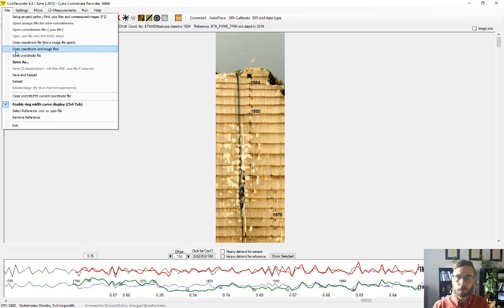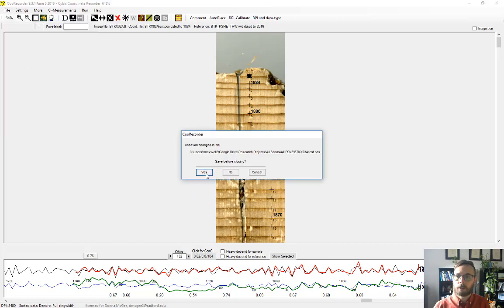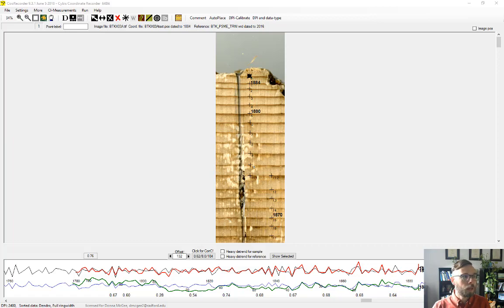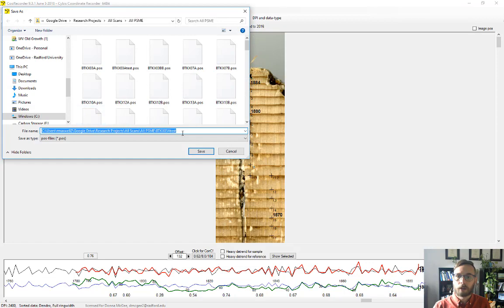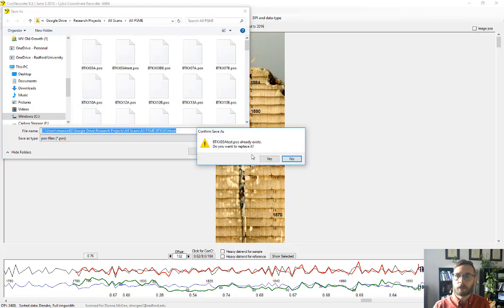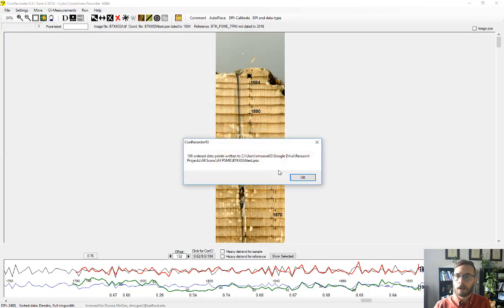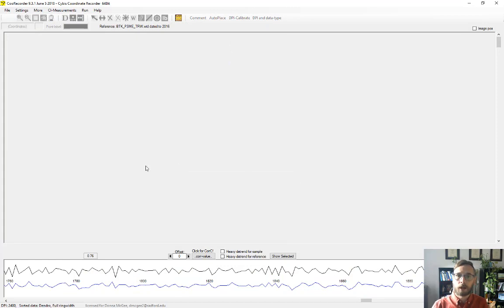Because we're finished with this sample and we're only doing a single radius on it, I'm going to close both the coordinate and image files. Save before closing, and again this menu popped up, remove distance to pith, and I'm just going to make sure it's saved over completely, replace it, and we are good to go. It's going to close it out.